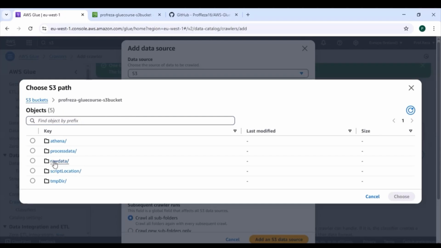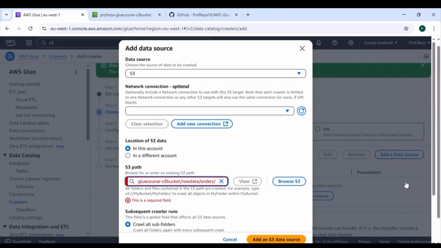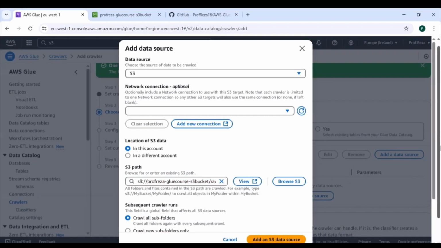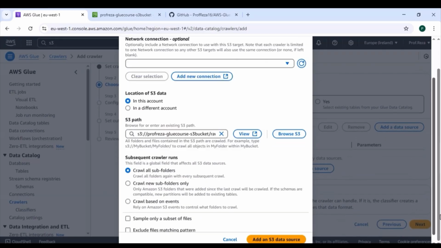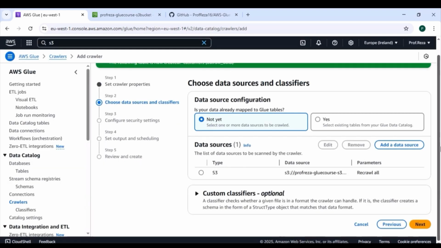Click on Raw Data and select Orders. This is the table that we want the crawler to crawl through. Make sure you select Crawl All Subfolders so it checks everything inside it. And click on Add an S3 data source. Click Next.